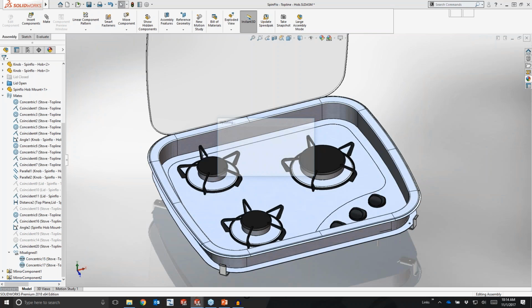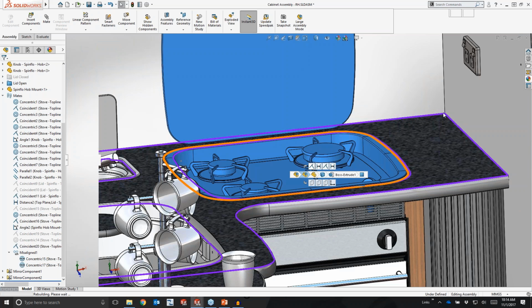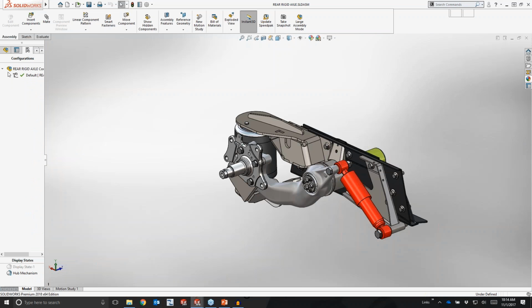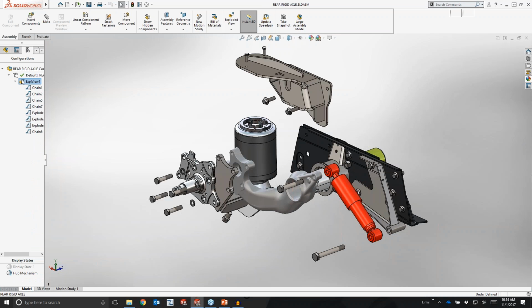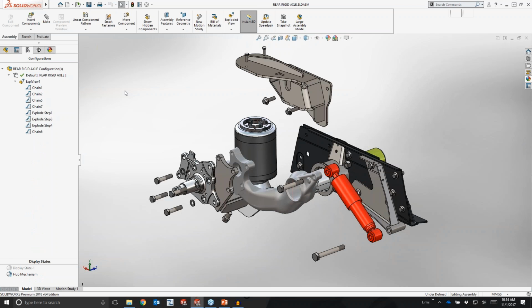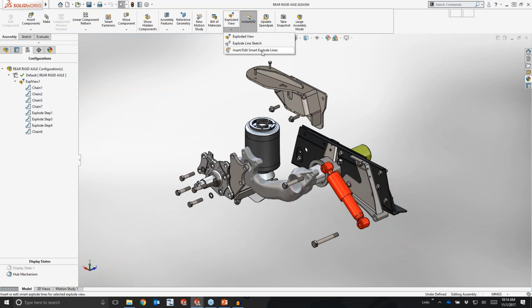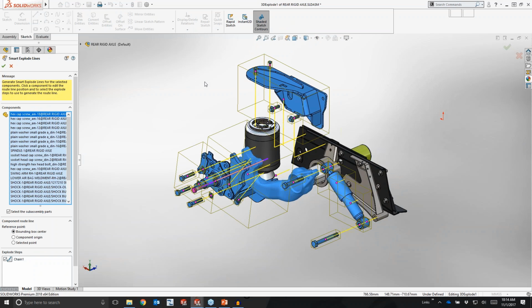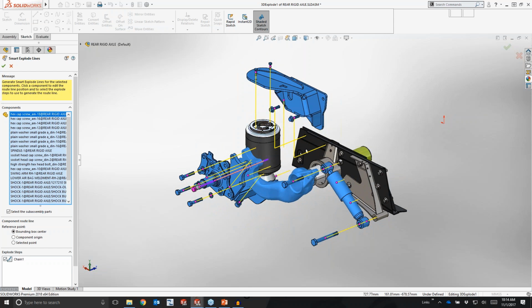One more quick thing that I want to show you in assemblies, which is really useful, is the ability to work in an exploded view and add smart explode lines. So I've already created my explode view, and now under the explode view command is this insert and edit smart explode lines. Now watch what it does. It grabs every part that was involved in an explode and immediately throws a parametric line from its origin to its destination. Now it may not grab the right location.